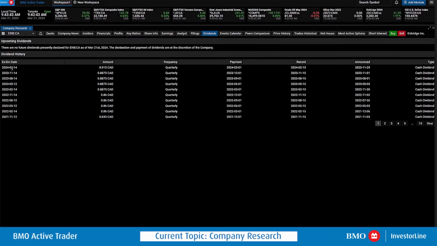On the left-hand side, the ex-dividend date, as well as the amounts that are available. And you can also see the payment dates, which is listed in this column as well. You can see that you can flip through the pages here at the bottom from 1 through 5, and also as well, you can go as far back as you require.